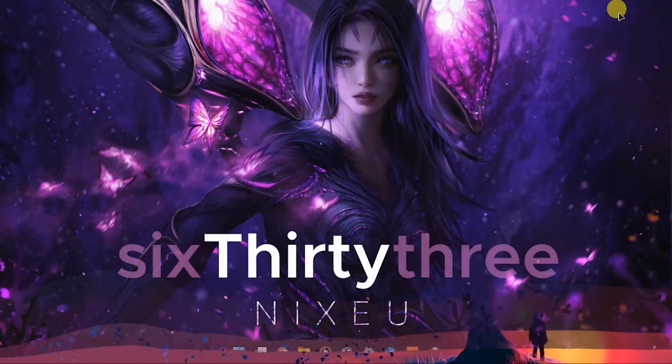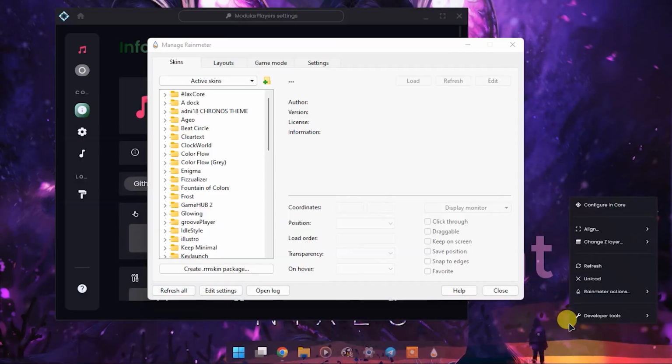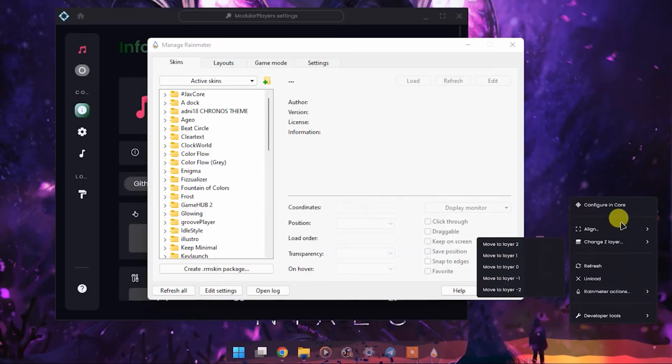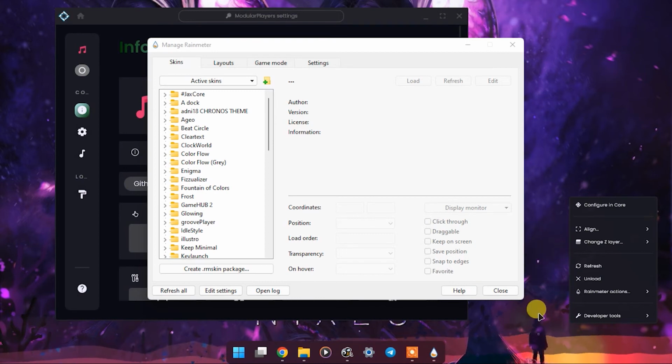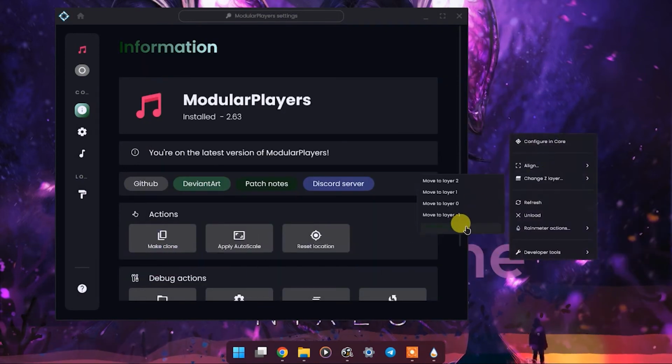If the visualizer is in front of the taskbar, just right click on it and under the change Z layer, change it to -2. You can also do it with the other widgets too. Now your setup is complete.